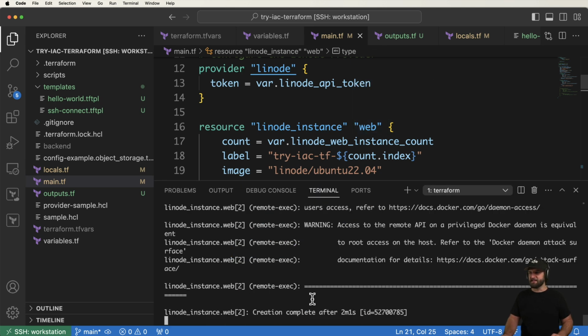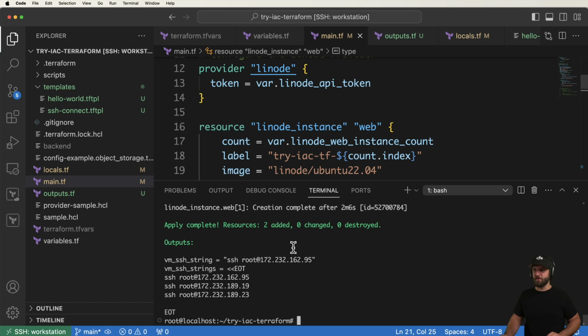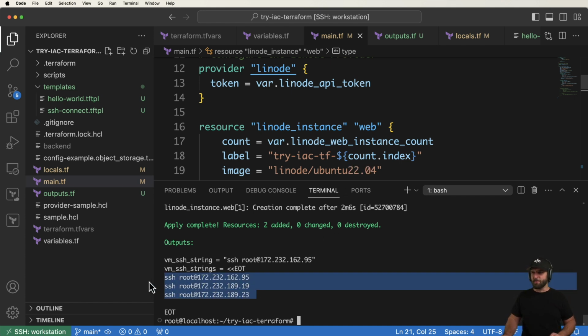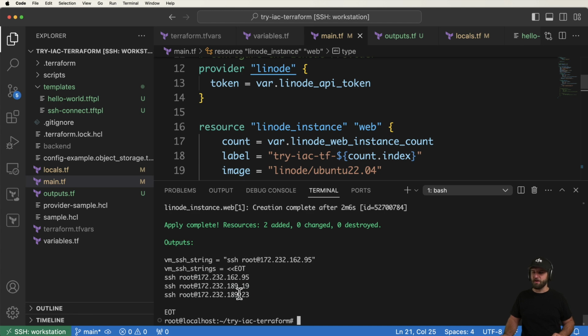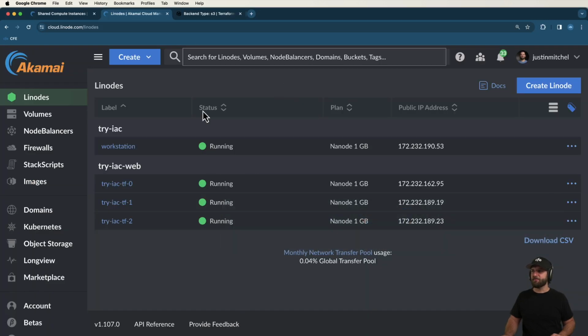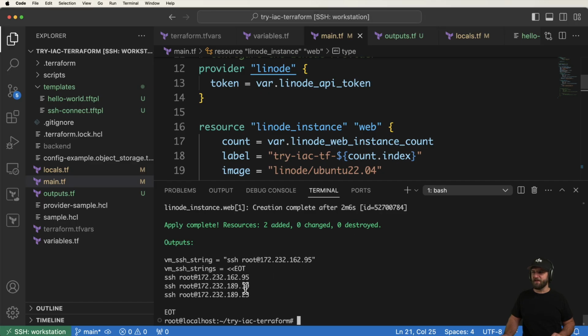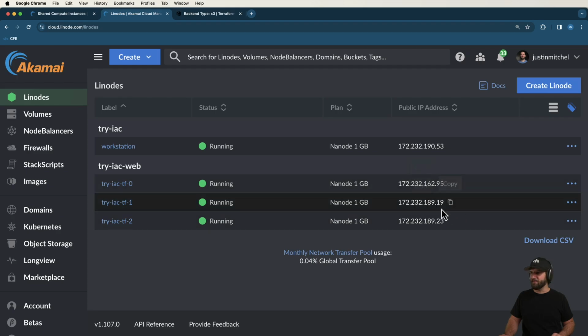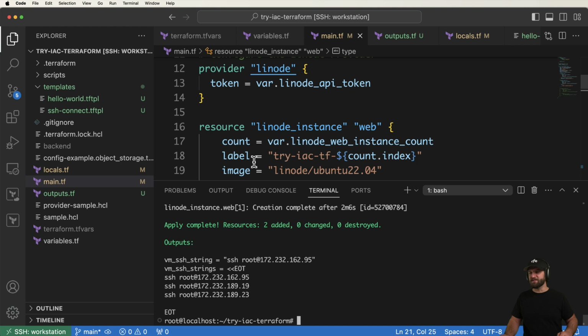So with this in mind, what we'll have is all three of those instances configured, and it took a few minutes to do so. But here are my 3 IP addresses for each one of those instances. And of course, if I go into my account, I would be able to verify those. So we got 95, 19, and 23, in the same order based off of how I named it. So templates are really nice, and really, really useful.